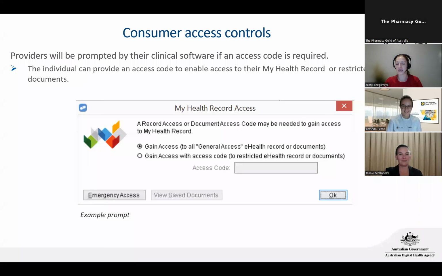But generally speaking, there would be an indicator, and you'll be prompted, and there'll be some hints provided to you through your software to alert you to the fact that a patient might have an access control that they've set. So this here on the screen is just an example of a prompt that you might get when you click on the My Health Record icon.